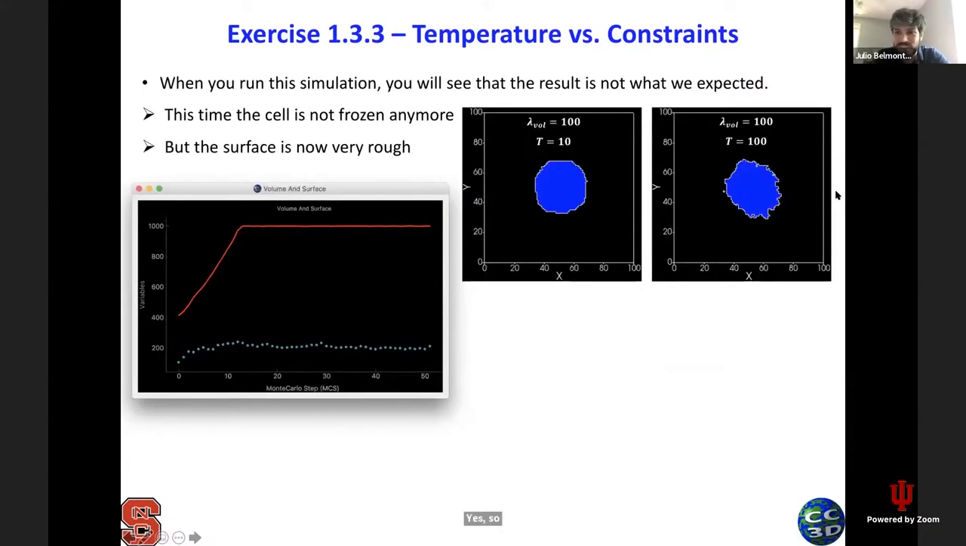So look here. We make the lambda volume 110, the cell grows and rounds up. Now if we make this 1000, it still becomes a little bit rough. The cell is not frozen, it still fluctuates, but the surface is very rough. It's not being minimized anymore. The reason this happens is that relative to the volume, the contact energies become very weak, and there's no incentive for the cell to actually minimize its surface.